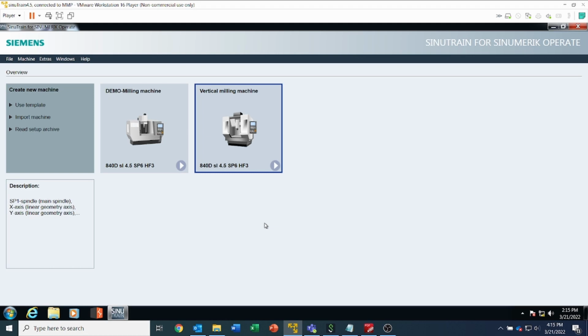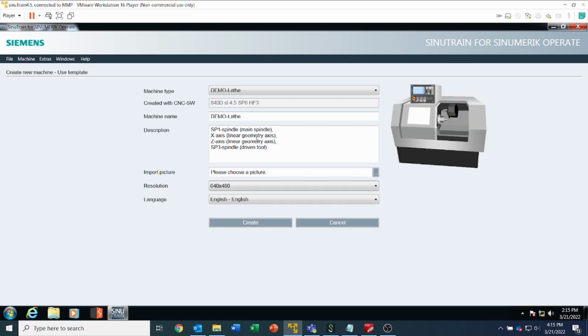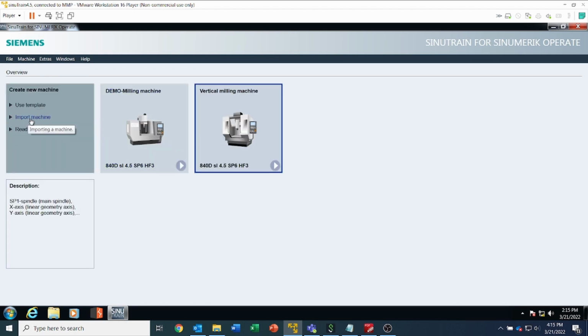You can create these new machines off of a variety of templates. If I just click on this new template, for example, you can see we have a couple of varieties of different controllers that we can build. If I cancel this out, we can also use an import machine. If I created any of these machines on a different Sinutrain platform, I can transfer that over as a .set file and then import it into the screen.